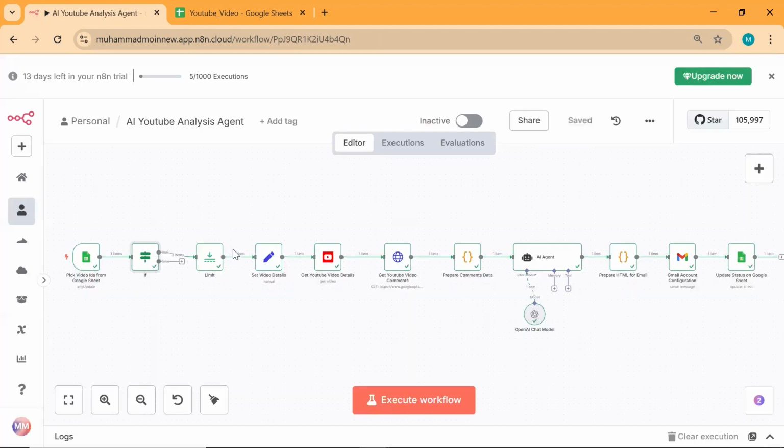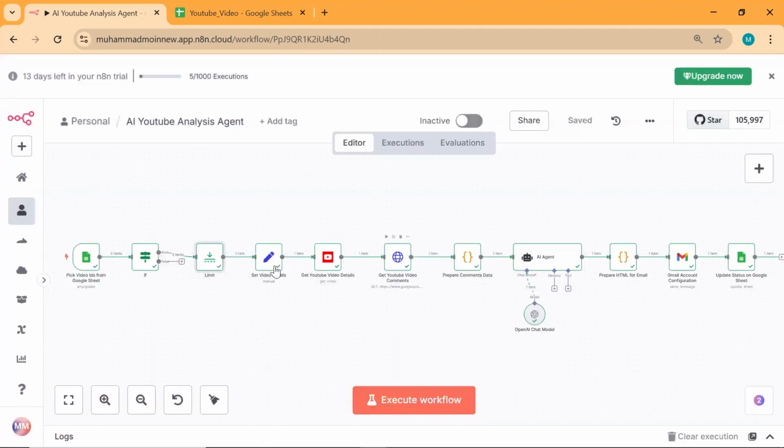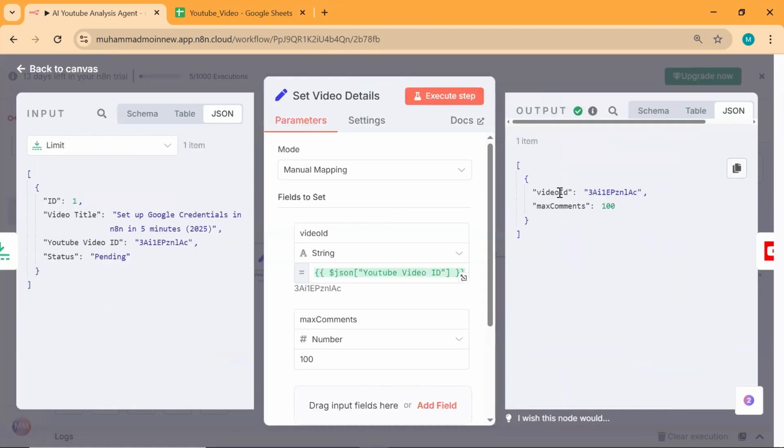Okay. Then you can see we have the limit node over here. We are passing a maximum of 1 item from here, so we will pass the video with ID 1 forward in the output. Okay. So then we have the set node. This basically prepares the data. We are just modifying our data, so we have the video ID and maximum comments in the output.